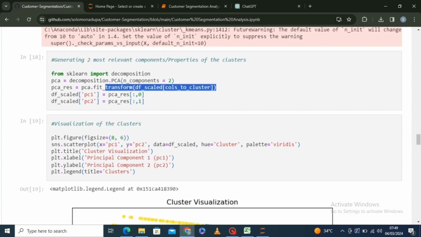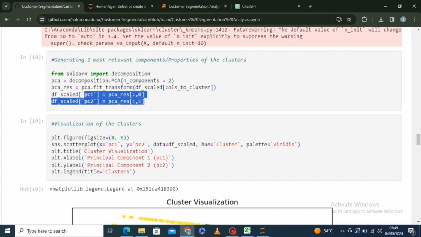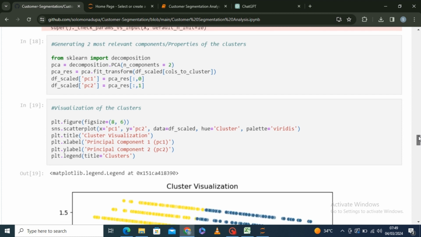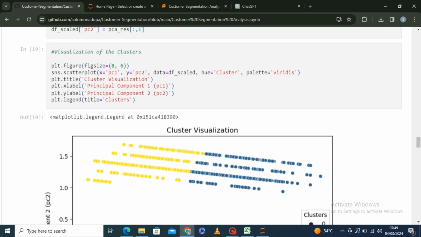So we shall generate the 2 principal components, that is, we shall call them PC1 and PC2. Then after that, we shall plot. This is a scatter plot showing the different clusters to which the different customers belong.